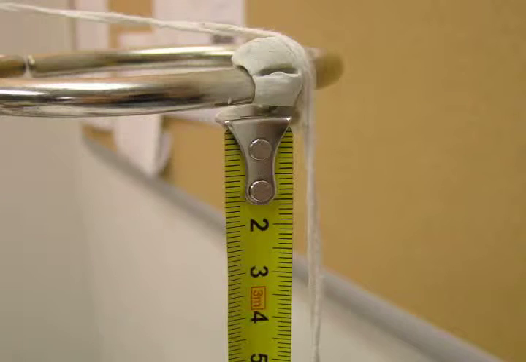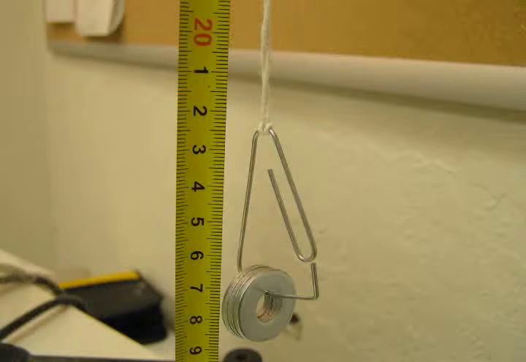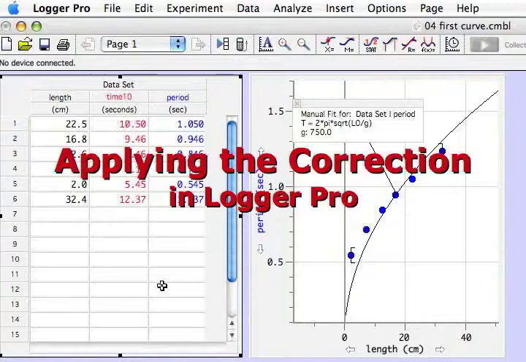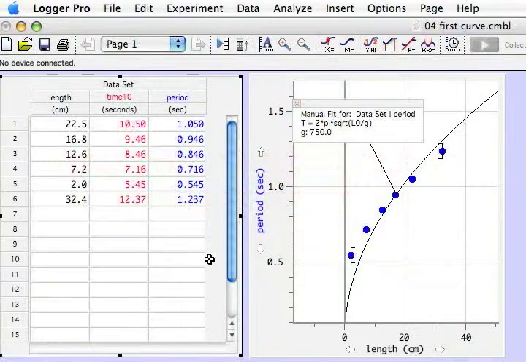We measured from the very top where it was suspended. That's correct. But down at the bottom, we measured to the knot, not to the washers. That's why we have 22.5 centimeters for this measurement. Really, the measurement should be closer to 27.5 centimeters. There are several ways to use LoggerPro to apply this correction, this additional 5 centimeters.